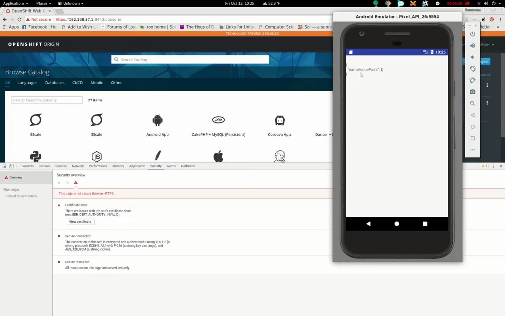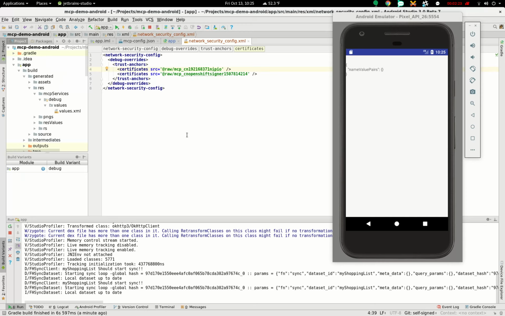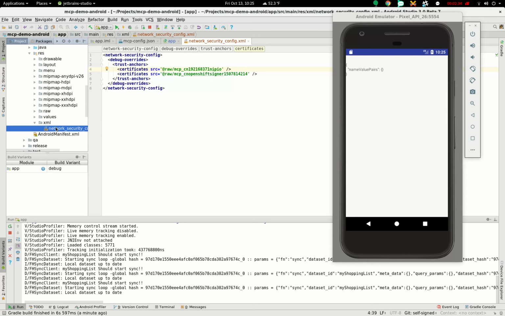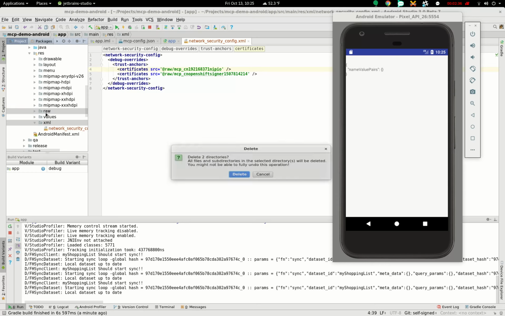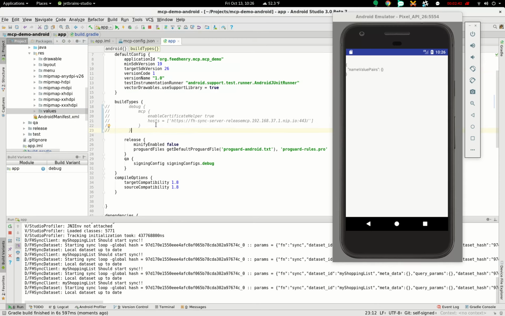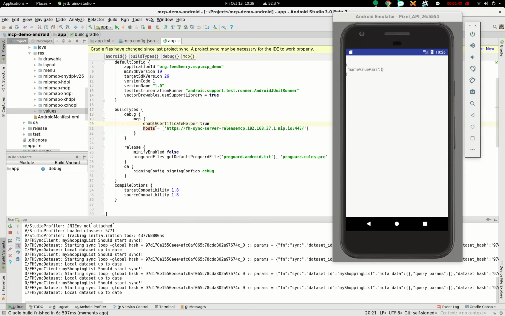What we have done to make this easier, however, is we have created a new feature for the AeroGear MCP plugin. What this plugin can do now is generate both the network security config file and download the certificates necessary. So in our Android build file, we have this MCP stanza in the debug build type, and you can see that we enable the certificate helper and we give it a list of hosts that are using certificates for signing.